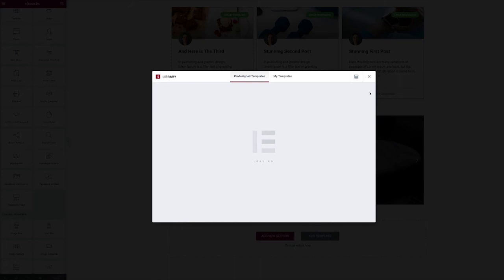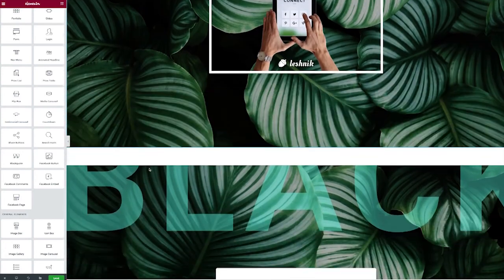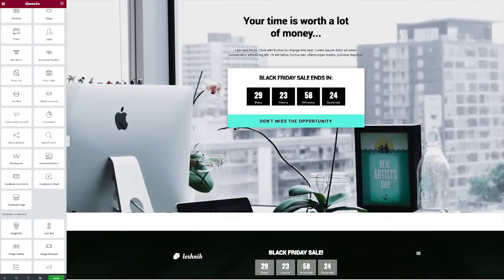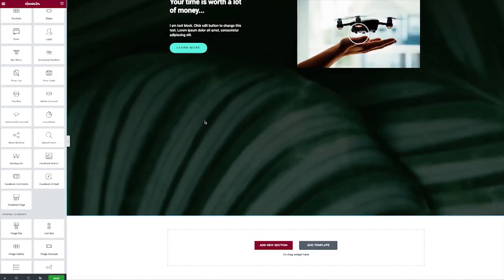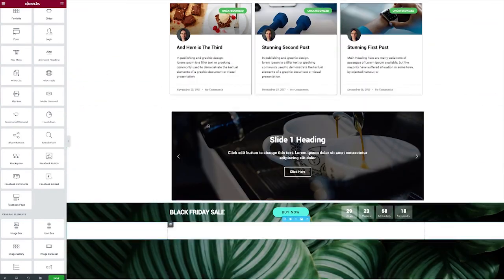It's taking a while to load that. Maybe I've broken it. Some of these page builders take a little bit long, so it's loaded all the elements in here. Black Friday, buy now, pricing table, countdown timer. So this is almost a full sales page. This is really crazy. So that's really, really cool.